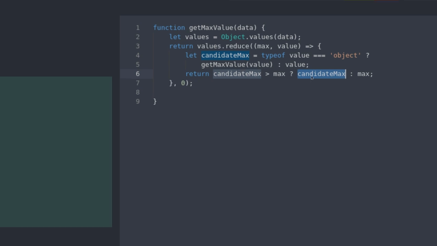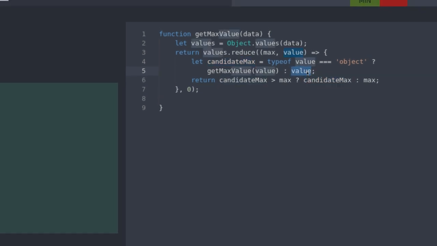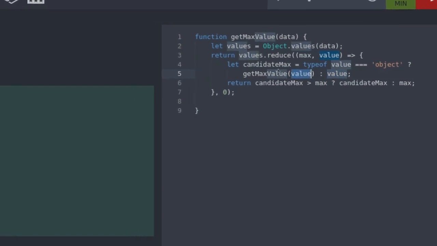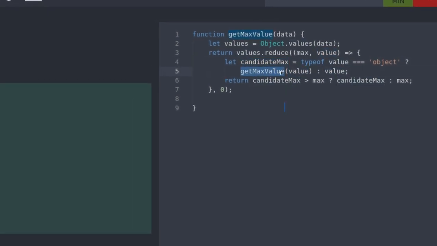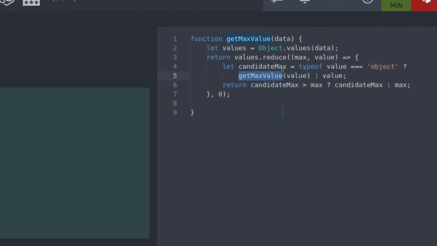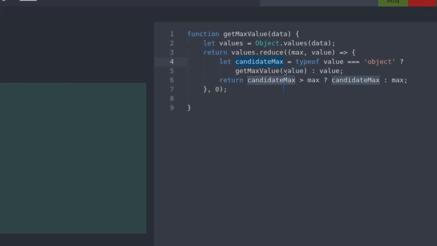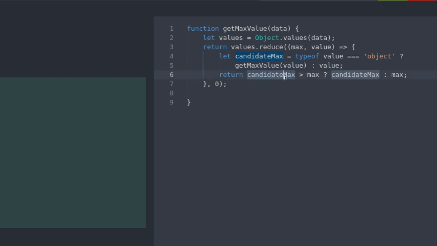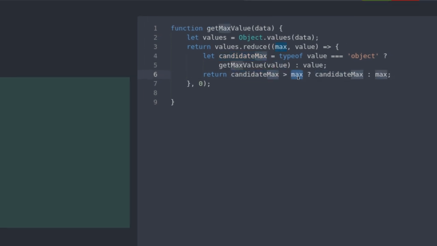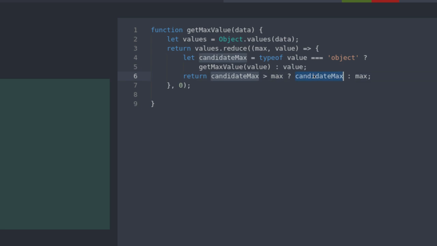And then we are back at this stage on that first function. So now we've said let candidate max equals the result of calling that function again. So the candidate max is 4 in that first function. And we can do the final comparison. Is 4 greater than our current max, which was 2? And therefore 4 is our final return value from that first invocation of get max value.